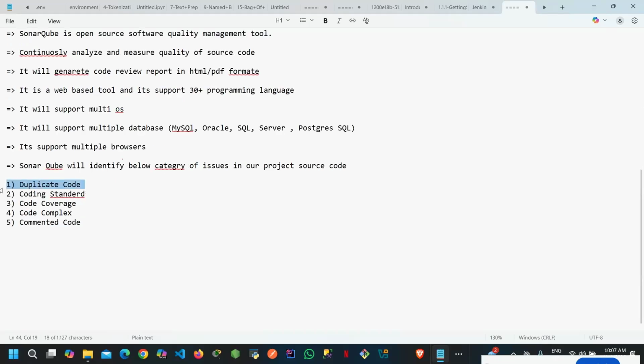Do we have duplicate code and coding standards? We can maintain the coding standard by ourselves, and later we can generate the report by SonarQube. Accordingly, we can maintain our standard as well. You know about code coverage, guys. Then code complexity: if you have complex code, SonarQube also generates a report. Then we have commented code, and also potential bugs.